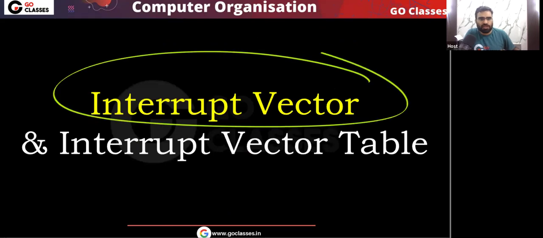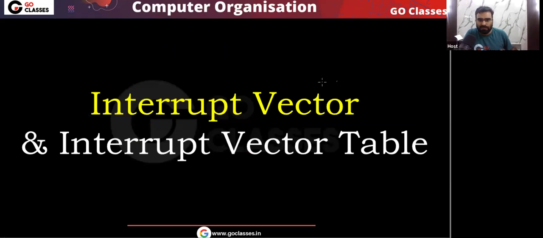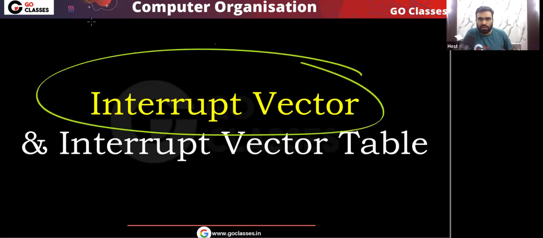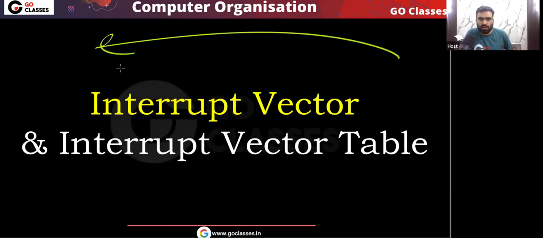Now we have seen what is an interrupt vector, or you can say interrupt number, and what is the interrupt vector table. This concept we have seen. Basically, what is the idea? Whenever some IO device sends an interrupt to the CPU, how will the CPU find out which IO device is sending the interrupt? Also, how will the CPU find out the address of the interrupt service routine?